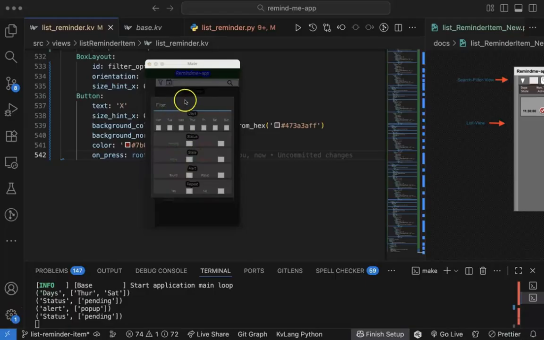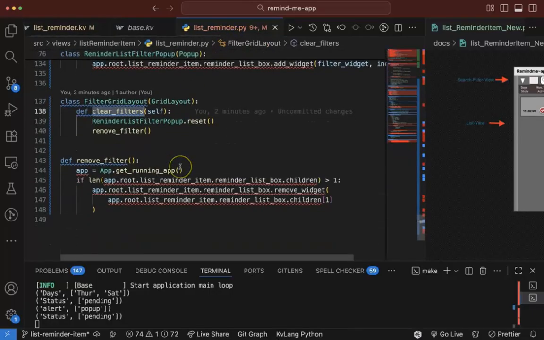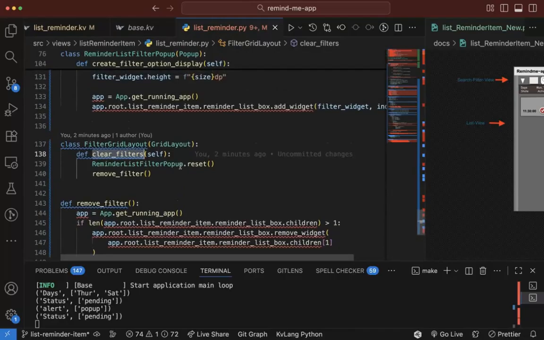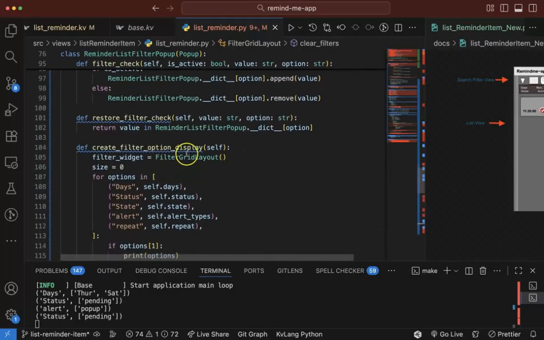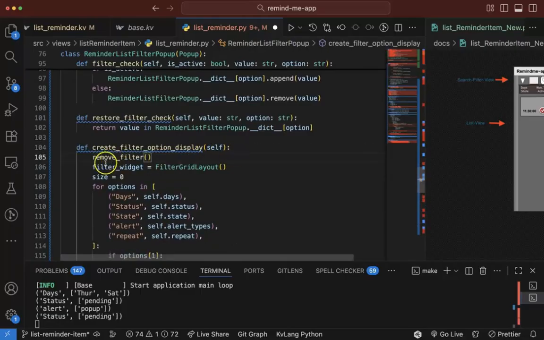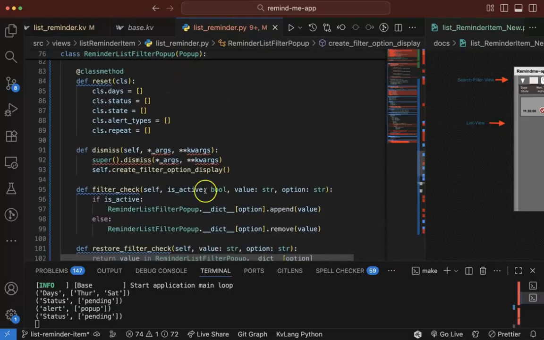All right, so we are not yet done. We have a few things to handle. At the level of building the filter, we want to make sure that we remove everything that is there before we build a new filter. Since we have our remove filter already, we can go to the create filter option display. Here we can say before we build the filter, we want to make sure we remove any old filter there. Once we have that, we can also check at the level of the dismiss.